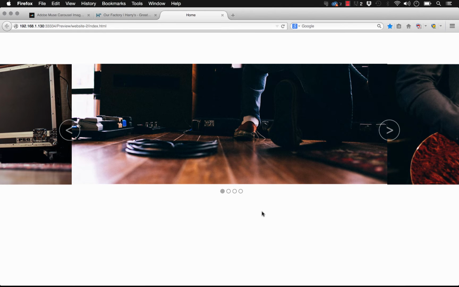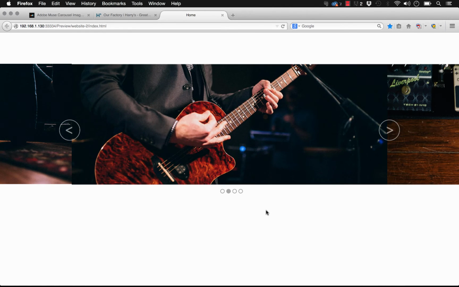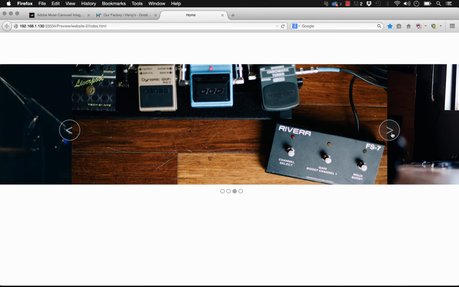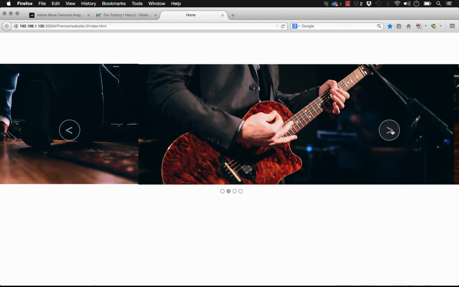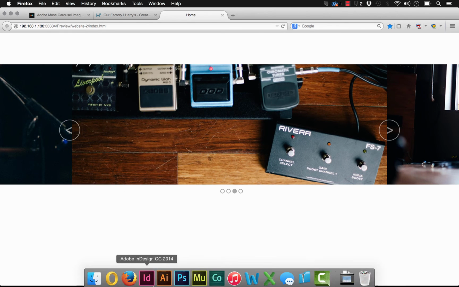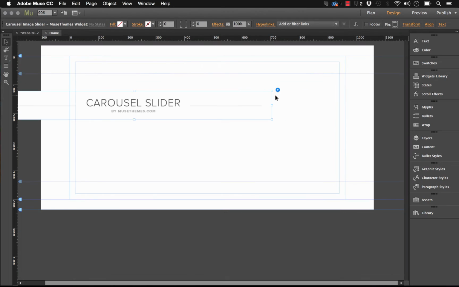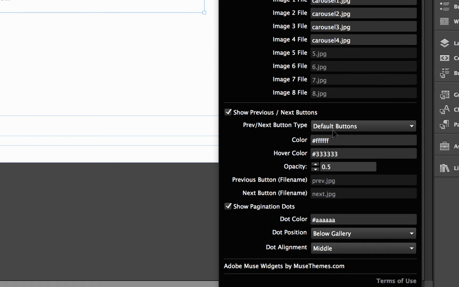Okay, so the gallery looks good. It looks like it's set up correctly. These are what the default buttons look like. They're just circles with the forward and back arrows in them. They're quite nice and you can style them up as you need. So let's go back into Muse here, and as you can see, we can change the color of those buttons. We can change the hover color, the opacity, all of that.